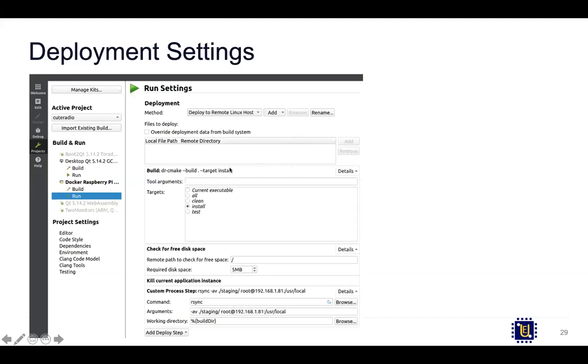So I call here install, and install will install my executable in a staging directory. And then the next deployment step is checking whether the executable, that's the only thing I have to deploy, fits into the required space on my target device. 5 megabytes is okay. Even the debug executable has only 380K. Then we kill the currently running application on the Raspberry Pi. And finally, we call rsync.